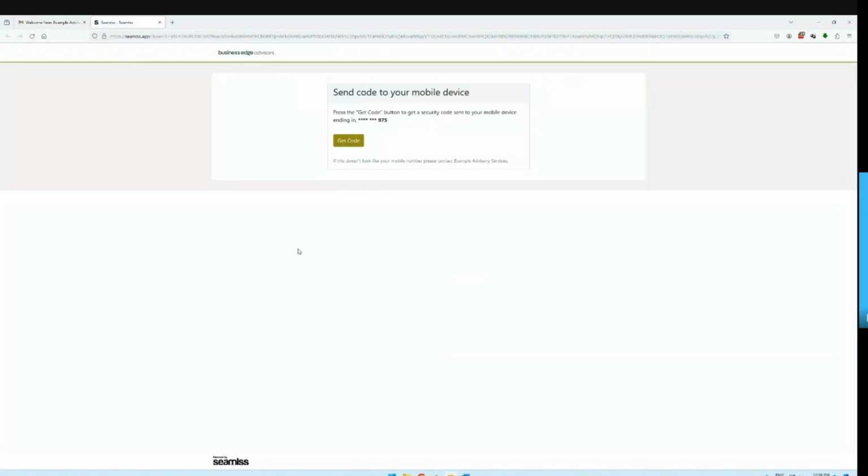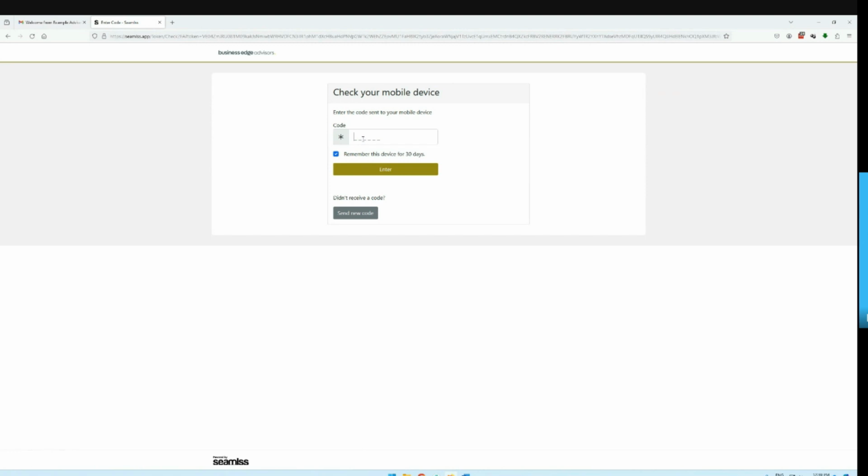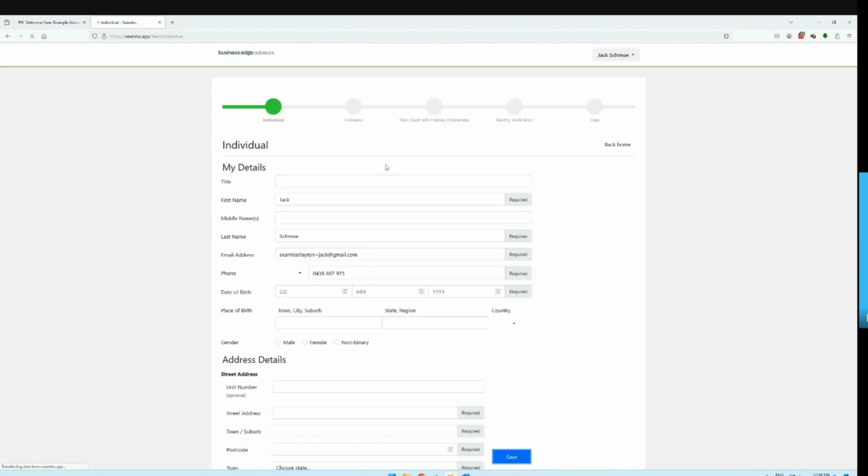It's going to get started. Seamlss doesn't use passwords. It uses a secure link and an SMS to log in. So therefore, I've got an SMS code. I've got the code on my phone already. I'm going to log in. So that's how easy it is for clients. Clients are going to have a link. They get an SMS. They log in.